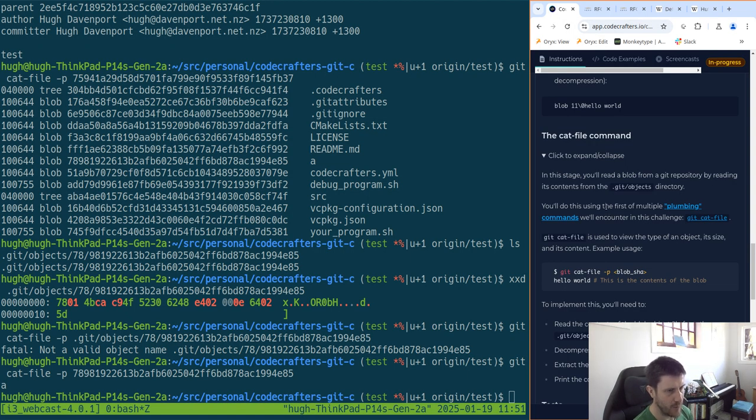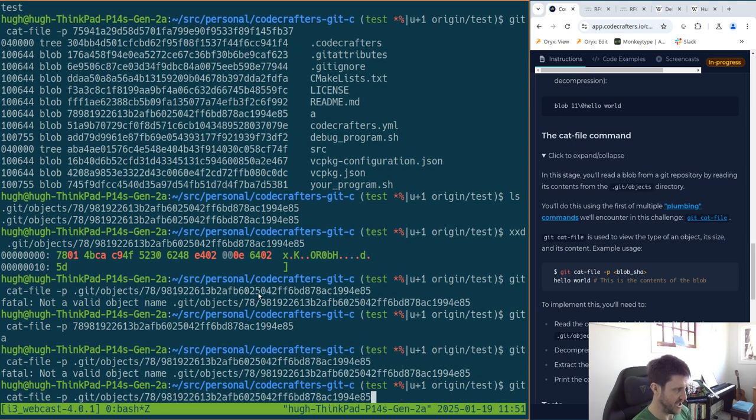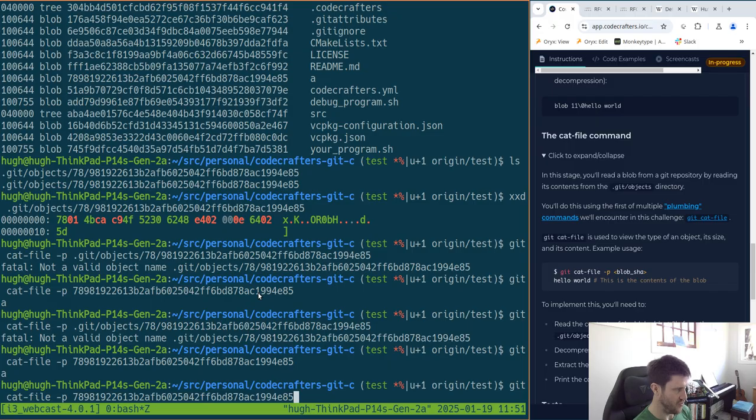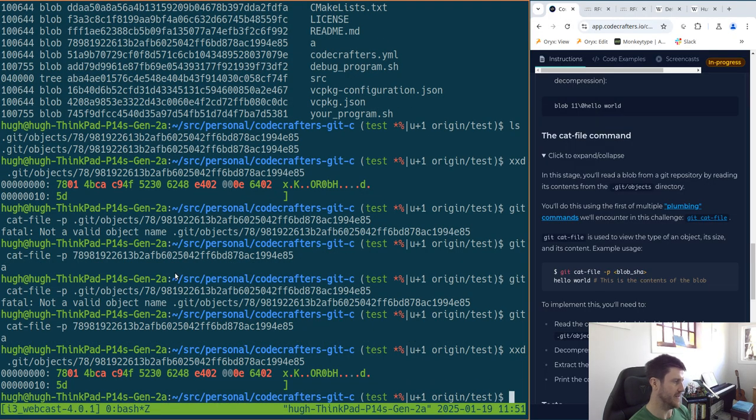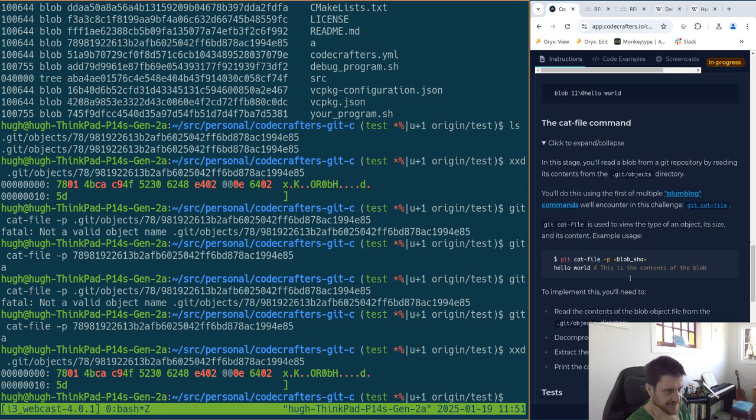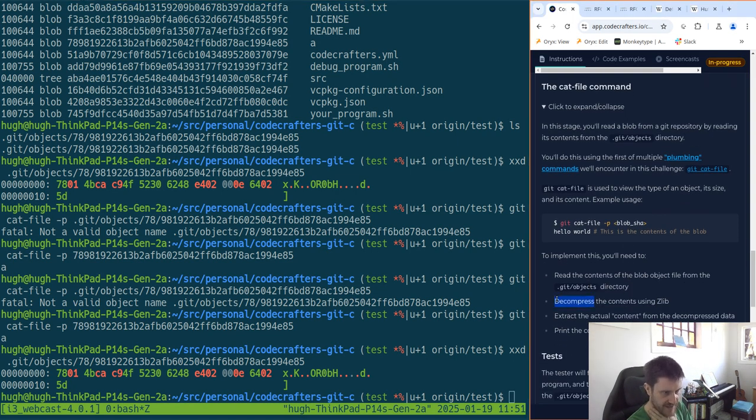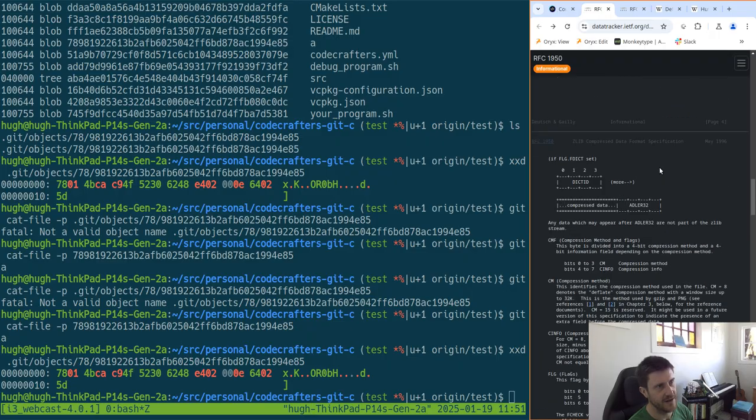But anyway, where did I get to? So the problem is that this file has some binary data in it, and the problem is it is compressed using zlib. Now, luckily, zlib actually has an RFC.